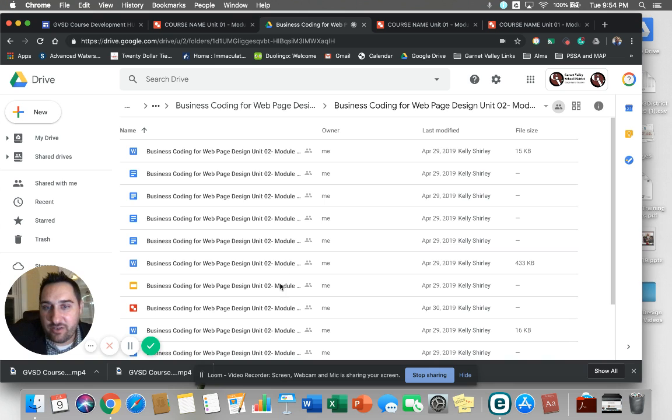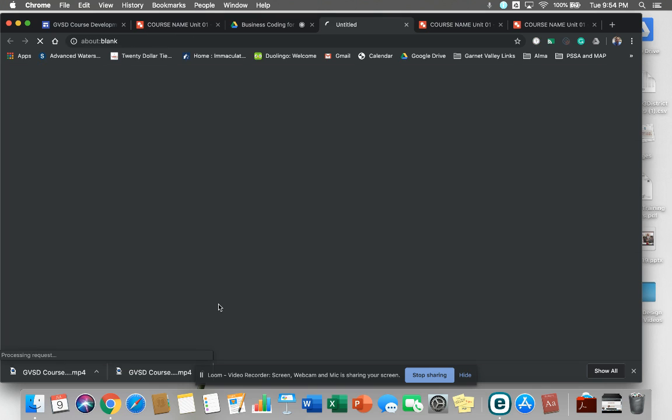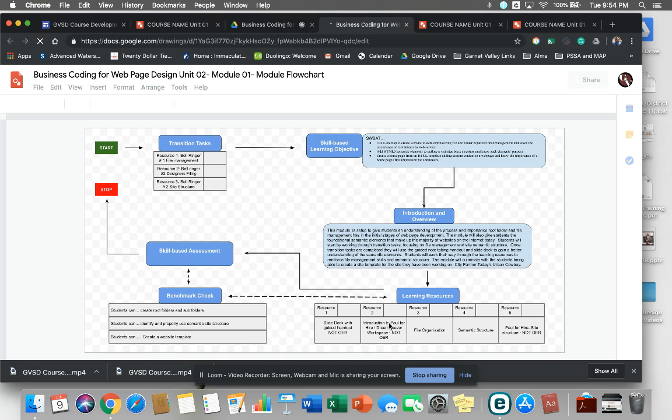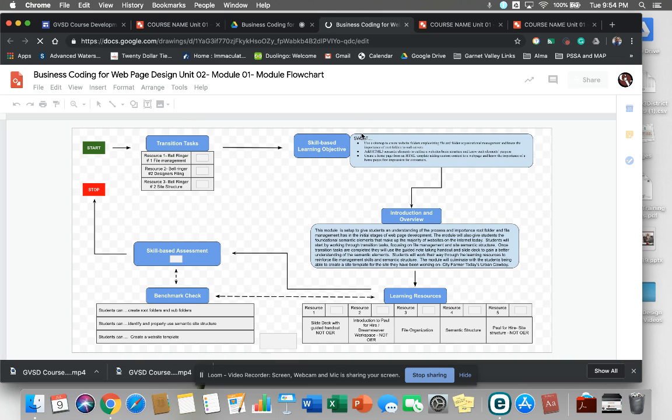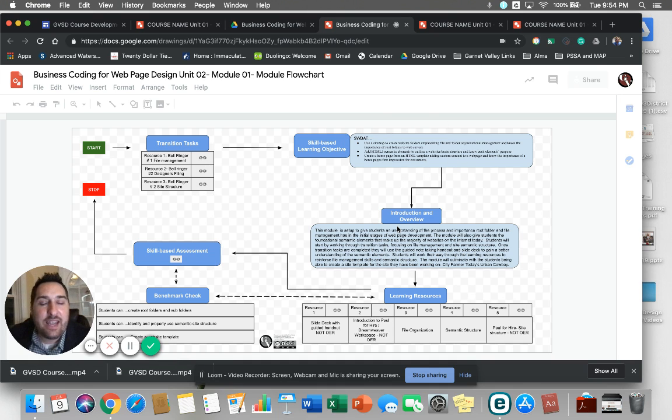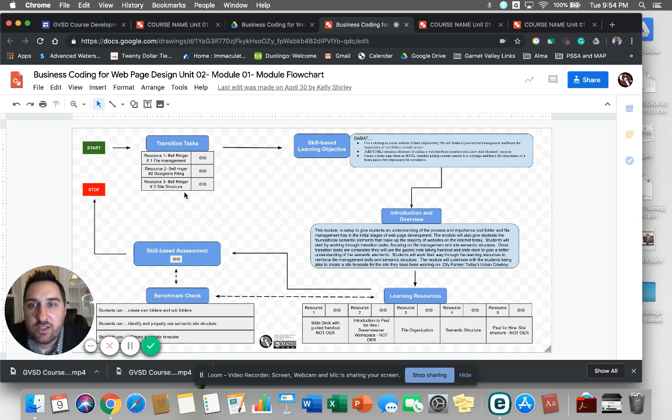This one is a learning resource. If I come down here, there's a transition task. You can see it right there. So it's named appropriately. If I open the module flowchart, every one of those documents is linked in here. So the SWOTs came right from the acquisition skills. The introduction and overview, you take what you wrote from the unit and break it down a little bit more. And then let's just look at some of these.